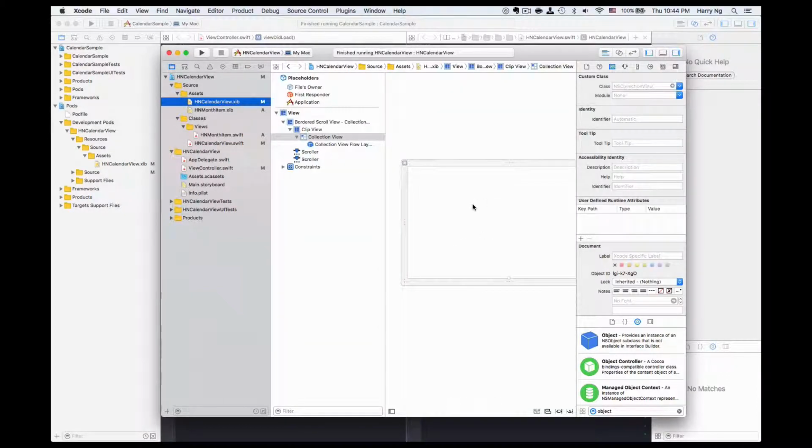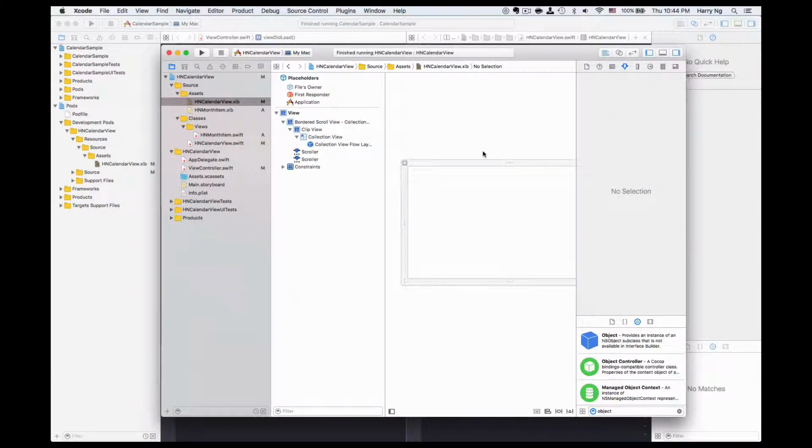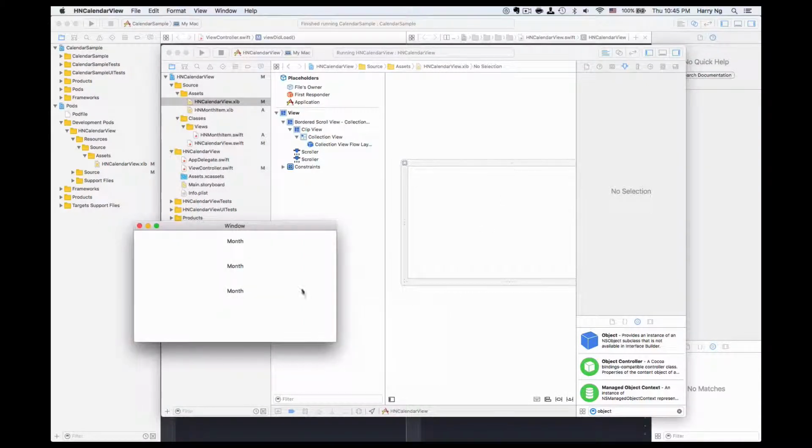calendar view. Check out the collection view here with the attributes. Let's see, I want to set the width to be 280, like this, and run this again. Okay, so now the month is showing up.